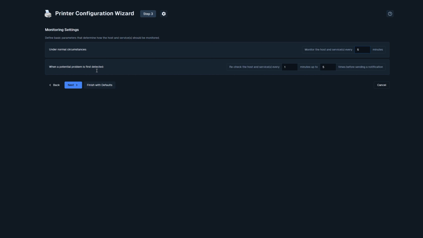Here we have our check interval settings. So under normal circumstances, Nagios XI will monitor the host and service every 5 minutes. That is just the default number. You're able to lower it, keep it the same, or make it higher. I'm going to keep it the same for demo purposes.